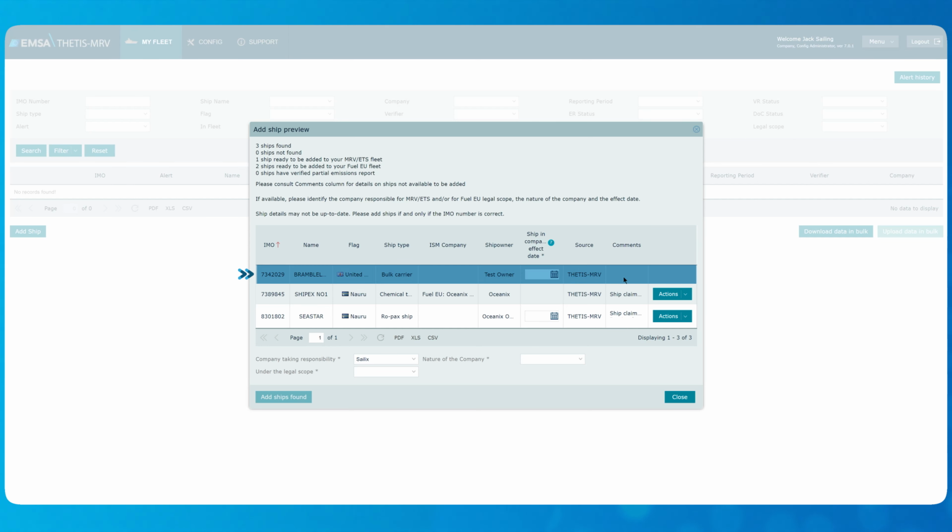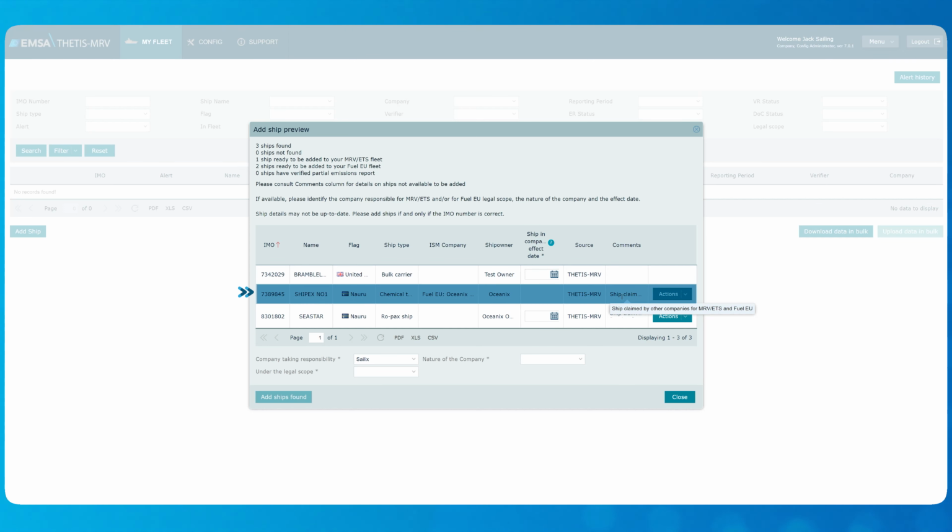For example, the first ship is available to be added to your fleet for both ETS MRV and FuelEU. The second ship in the list is not available to your fleet because it's claimed by another company for both MRV ETS and FuelEU scope.